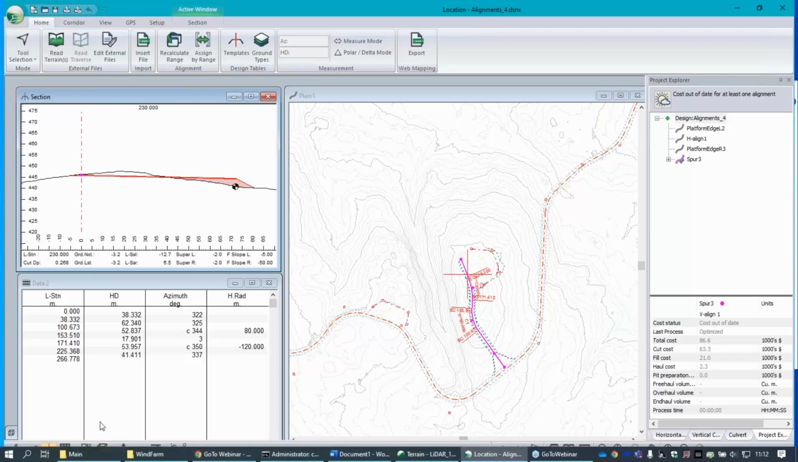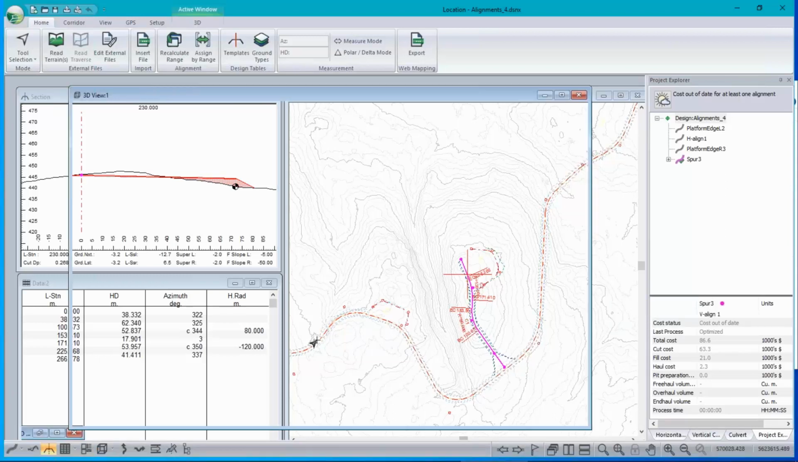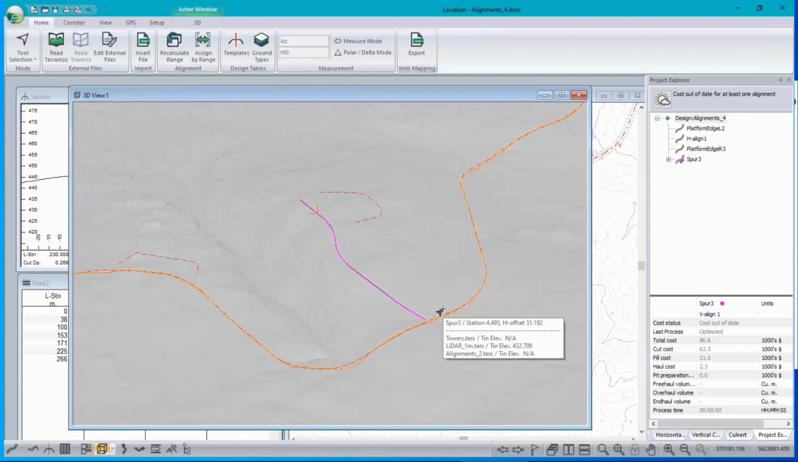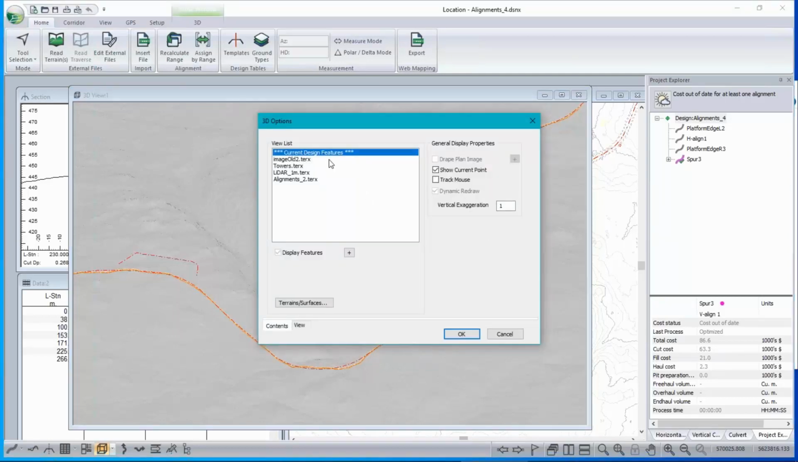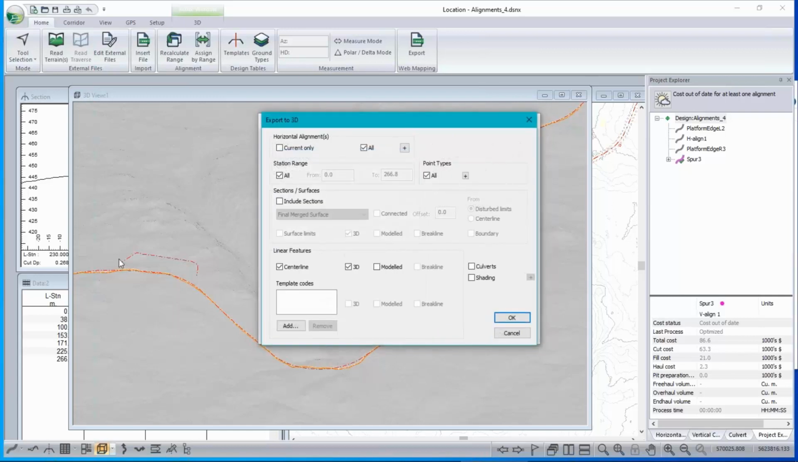We have 3D in the location module. Let's look at the 3D window. So there it is. And all the alignments are visible. Let's look at the 3D options for the location. So the alignments are the current design features, and there are some controls here.